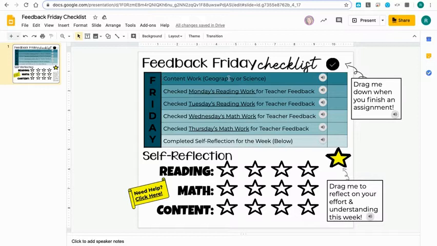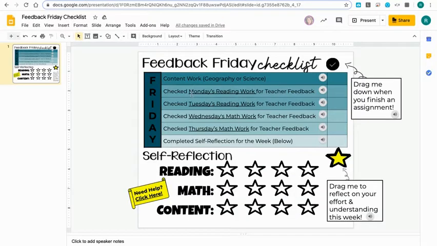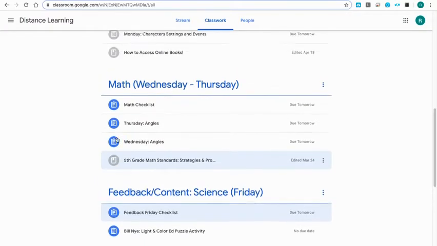So content work, geography or science, this week it's science. So you'll go back to classwork and below there will be a science activity posted. Then it says check Monday's reading work and check Tuesday's reading work. So I'm going to go ahead and go over what the expectation is for reading when you're looking at your teacher feedback. We're going to go back to classroom to work on our reading feedback.